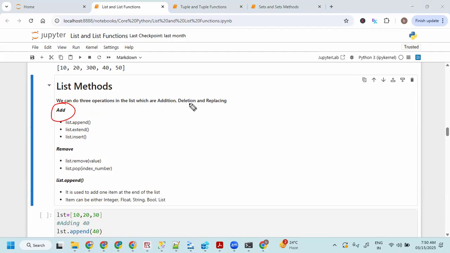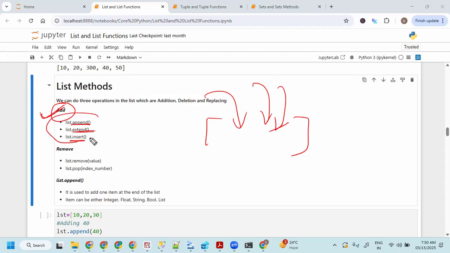So list methods, how can we add items? If I wanted to add anything to the list, I have a list, and I wanted to add items to it. That is an addition. In order to add items to the list, we can use the append function, the extend function, and the insert function. So three functions are there: append, extend, insert to add. And to remove, we have the remove function and the pop function.